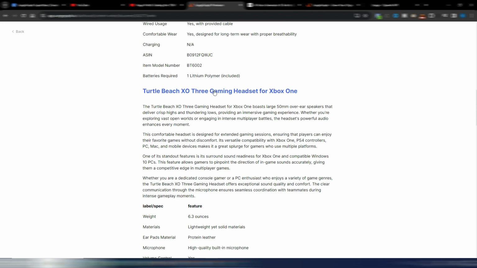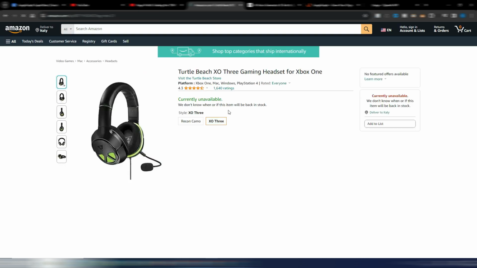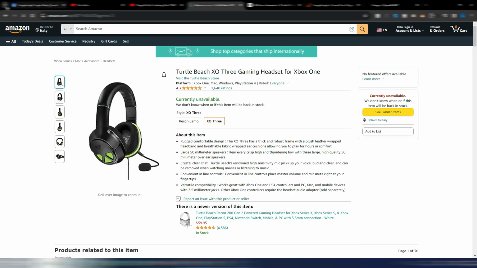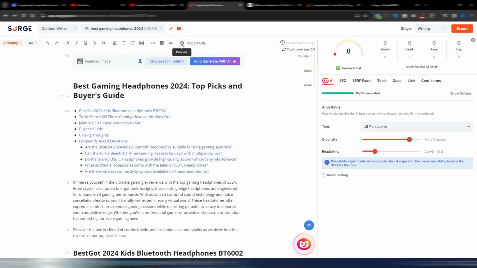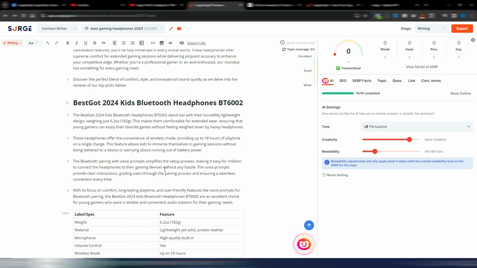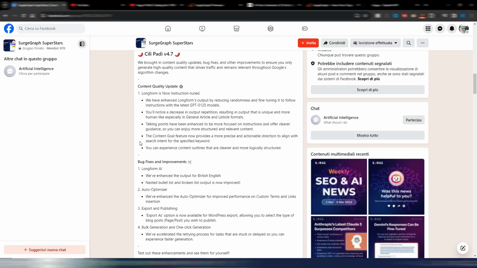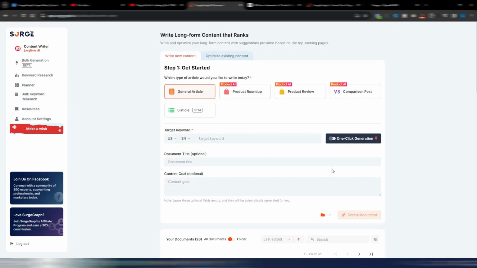So as you can see now, this is a link, you can see it here on the bottom of my screen, and if I click here, the Amazon corresponding page will open. So here it is, this is the trick, you need to click on this preview button to check if the links are correct. And that's all. I showed you something about the new Chili Padi version 4.7 update for SurgeGraph. I showed you this one-click generation, I showed you the bulk generation, and this is it.